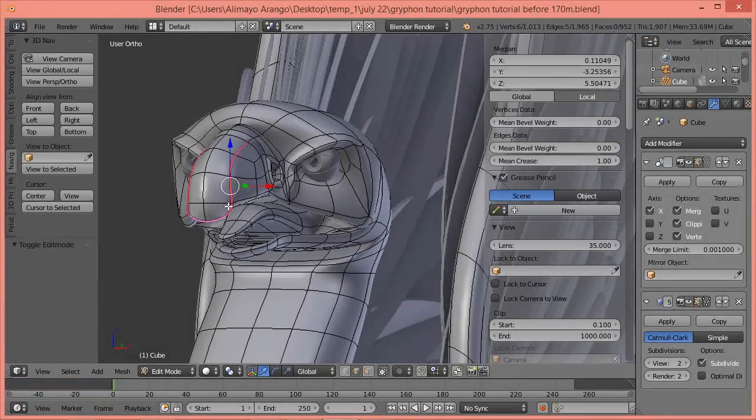Okay, and when you select edges, you can either press Shift E for the shortcut and just push or pull with your mouse to adjust the value, or you can come right to mean crease in the properties panel and adjust your value right here.